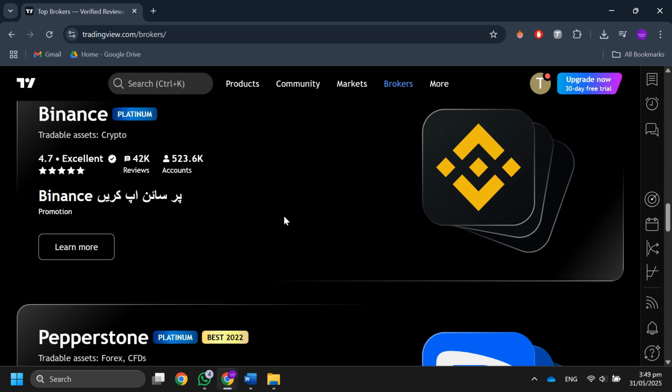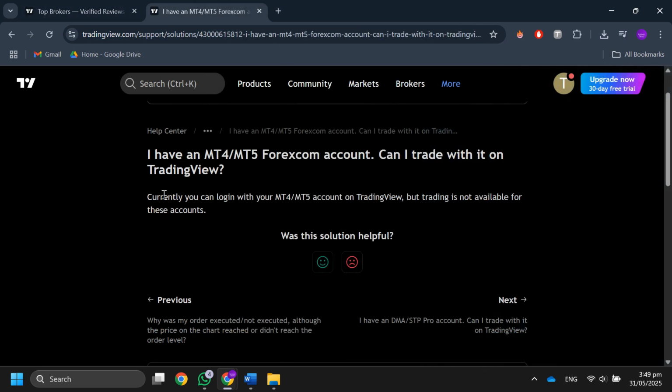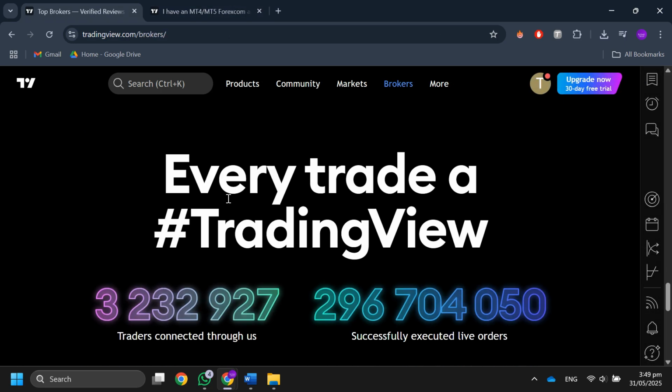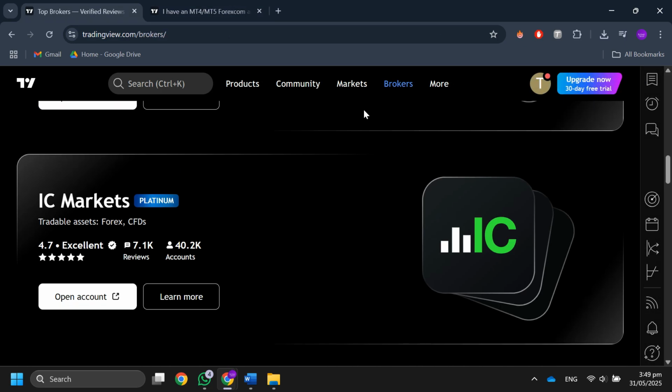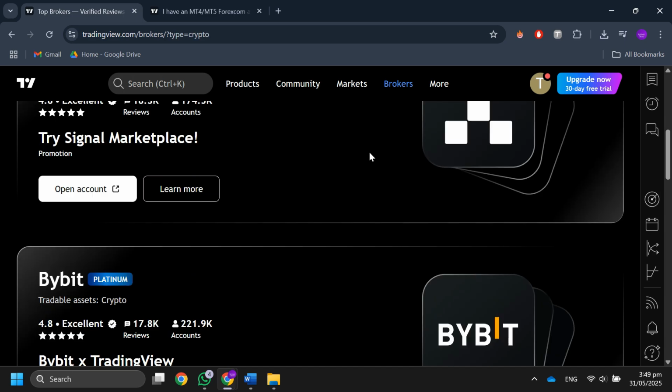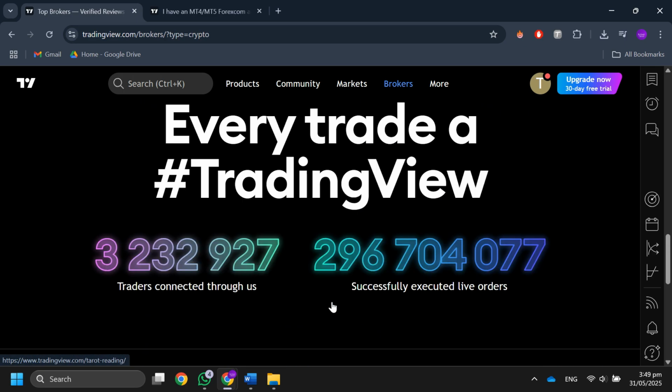But one thing that you need to know is that it is written on their website that MT4 and MT5 accounts cannot be used for direct trading on TradingView. So what you can do instead is open an account to create a TradingView compatible broker account. After that, follow the instructions to set up your account and start trading with one of the supported brokers.